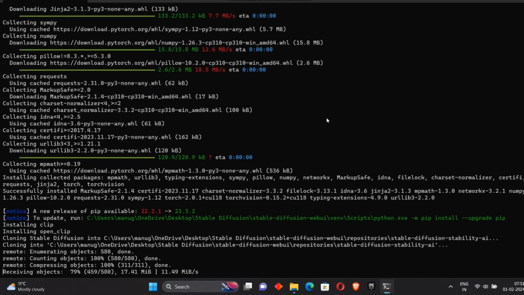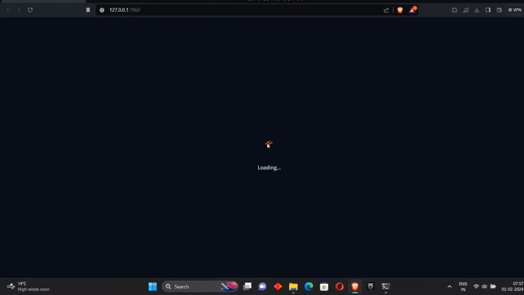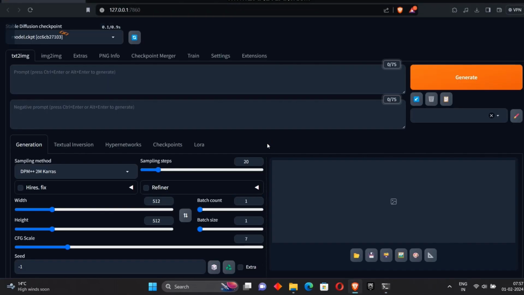Wait for the dependencies to install. This might take some time. Once installation is complete, copy the provided URL from the command prompt. Paste the URL into your web browser to access the Stable Diffusion web UI.